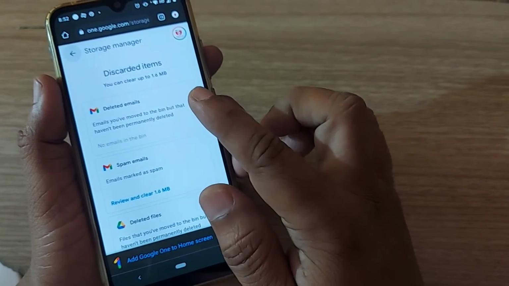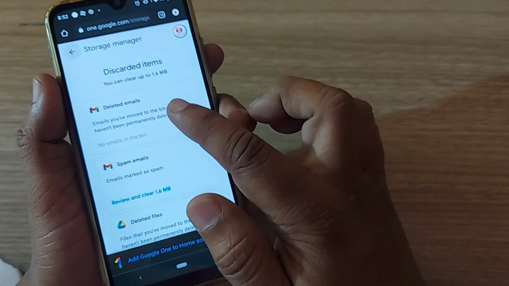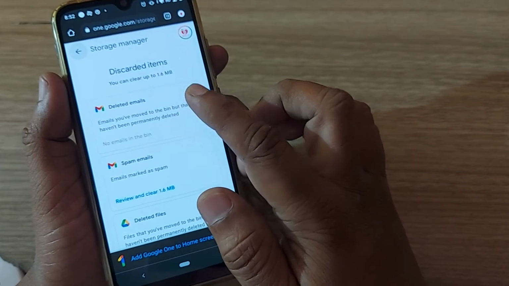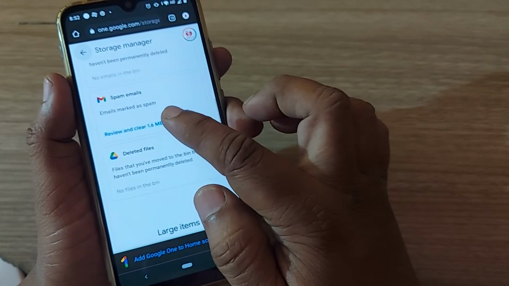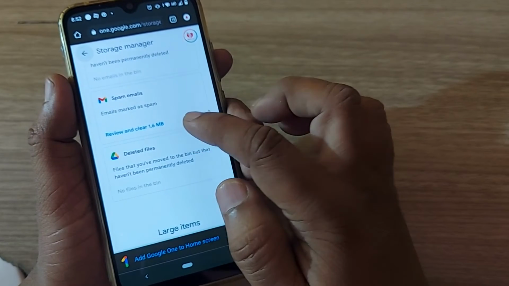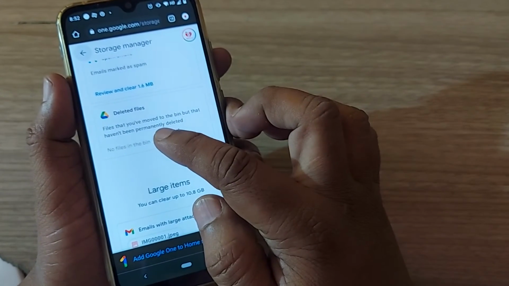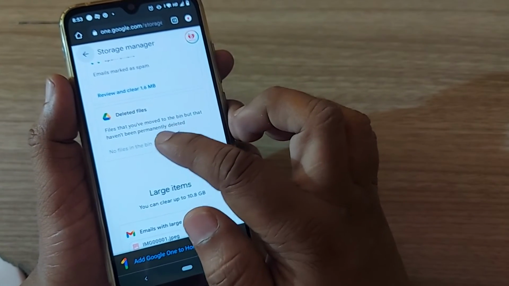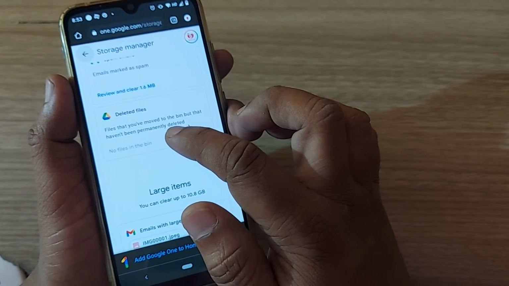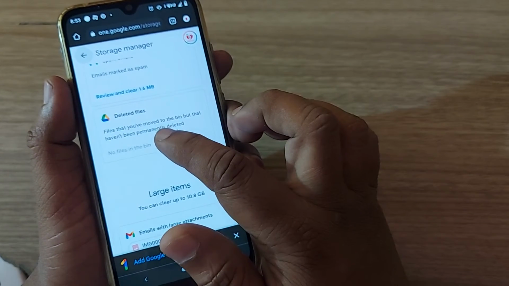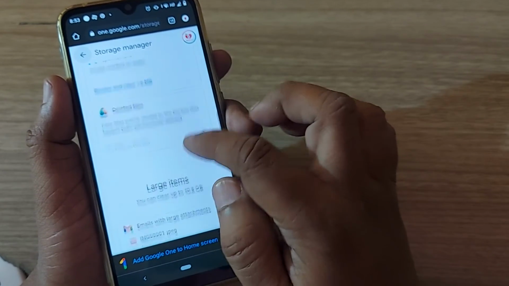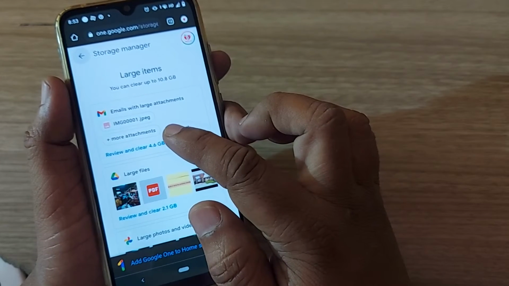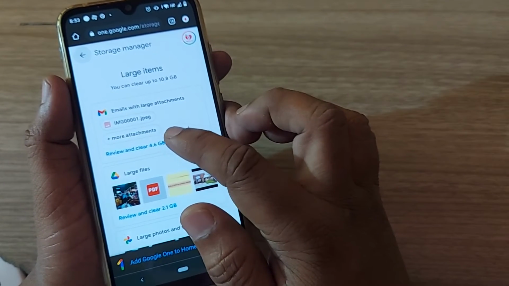Discarded items, you can clear up to 1.6 MB if you remove deleted emails. So, if something is there in the bin, you can delete here. And if you remove spam mails, around 1.6 MB can be deleted from here. Similar way from Google Drive, you can delete from the bin if you have anything. I have already cleared up. If you don't have any storage in the bin, it won't show, otherwise it will show something here.